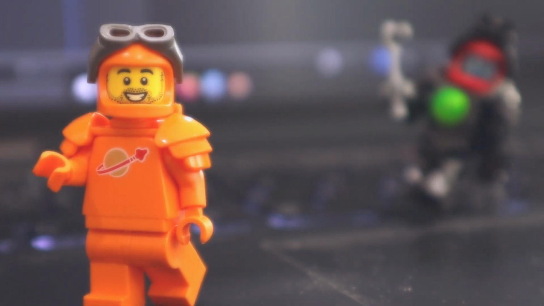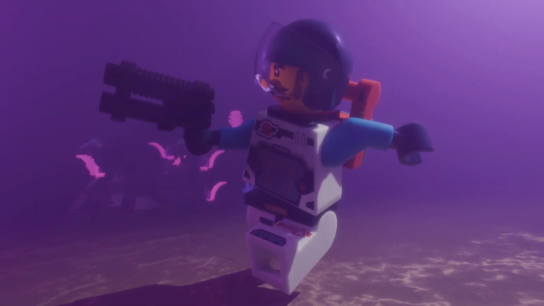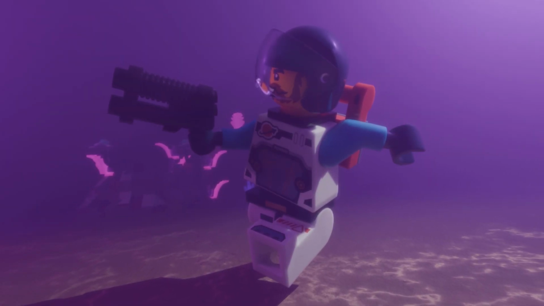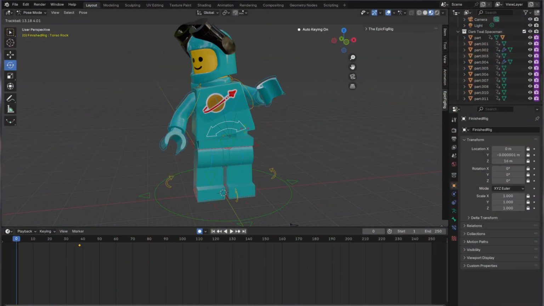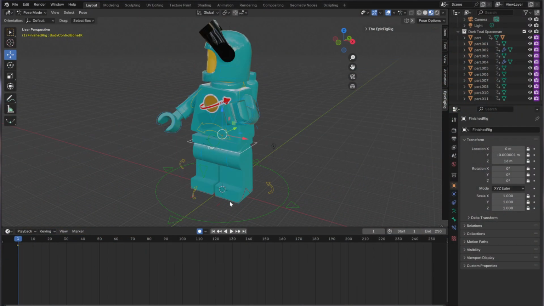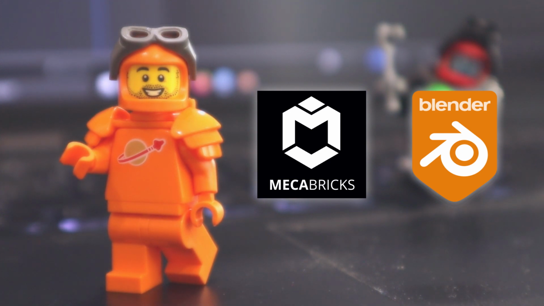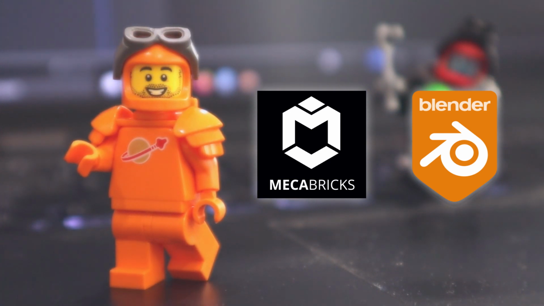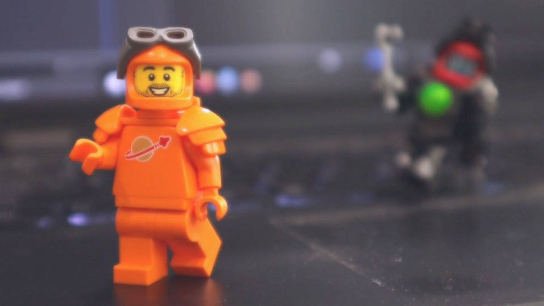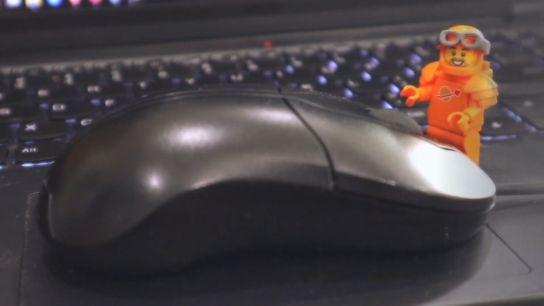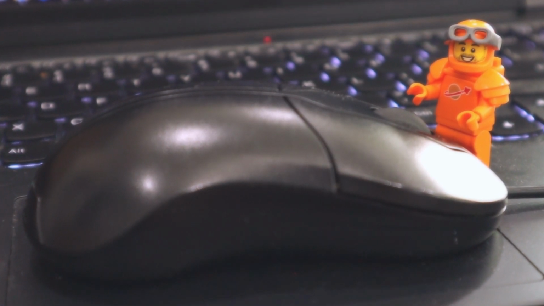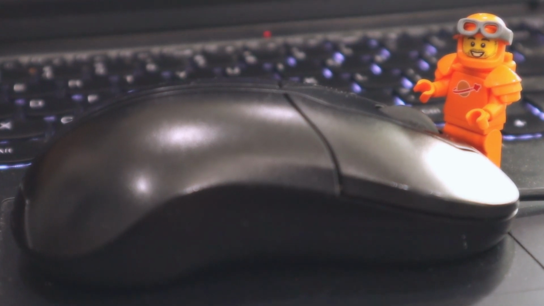As many of you already know, I am currently working on a LEGO CGI animation project, and I thought I would do a tutorial on how to animate LEGO minifigures for free using Mechabricks and Blender with a Blender add-on called Epic Fig Rig. I will provide links for everything in the description below, and you will also need a computer mouse. Any type of mouse will do, so you can navigate through Blender and Mechabricks.